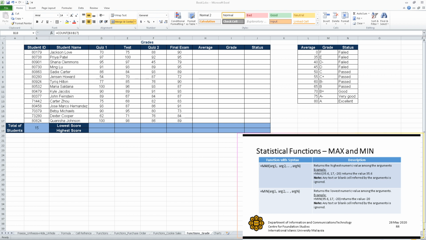The first argument will be the number, reference to a numeric value, or range that contains numeric values, and then from argument 2 and so on, they are optional. You also enter the number, reference to a numeric value, or range that contains numeric values. So here, we go to our worksheet.